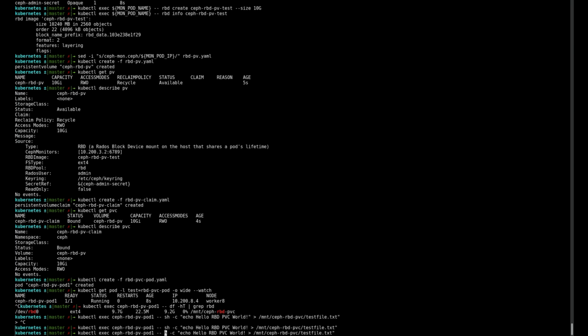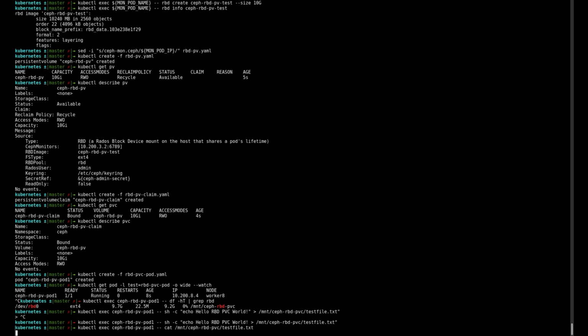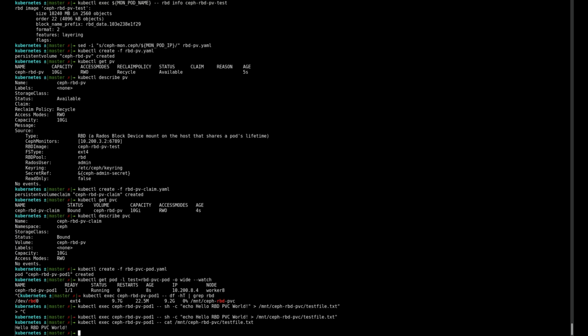And we can go ahead and cat that as well. And so we show that we've set up a Rados block device persistent volume claim with static provisioning, and we have this test pod here that was able to consume it.